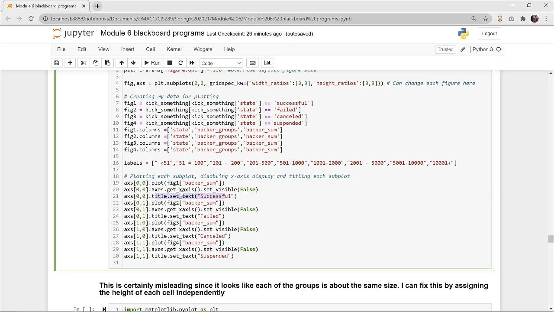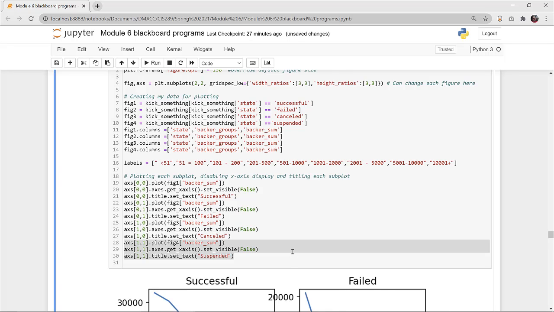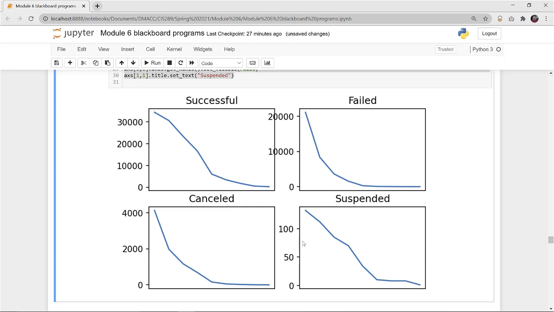I'm titling it successful. And then I just repeat it. So this is the first row, it'd be the upper right plot. And then this is the lower left plot is canceled. And then the lower right plot is suspended. So you can see I get these 4 nice subplots.